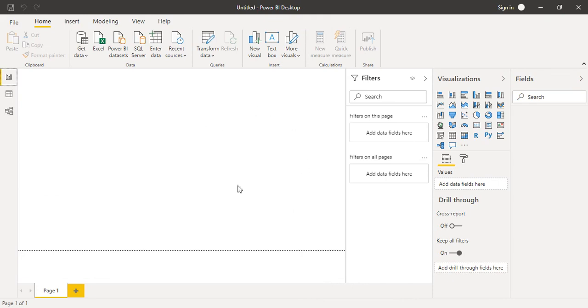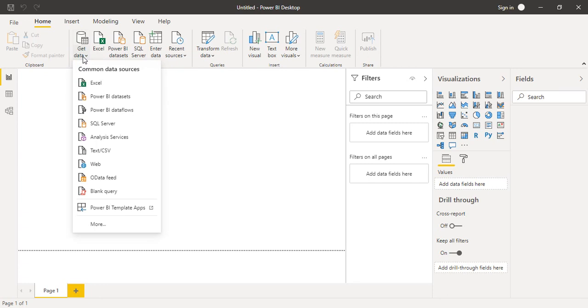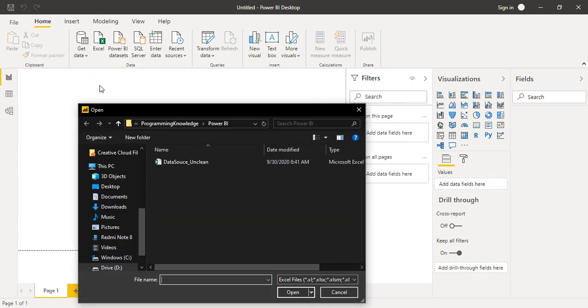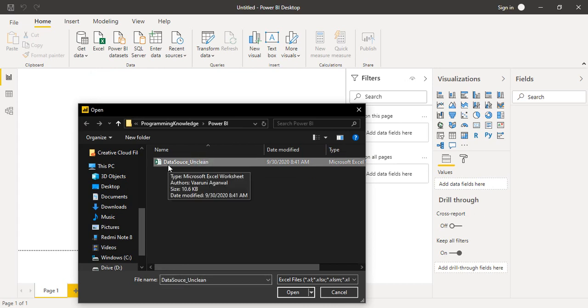For that purpose, first of all, you need to open up your Power BI desktop. Then since our data source is from Excel, you need to click on this Excel button. But if your data source is from some place else, you can go to this get data option, and here are tons of data sources from which you can import your data. Here also I'm going to select the Excel option, and a folder will open. By default, this path is set for me, so I am just going to click on the Excel workbook by the name data source unclean.